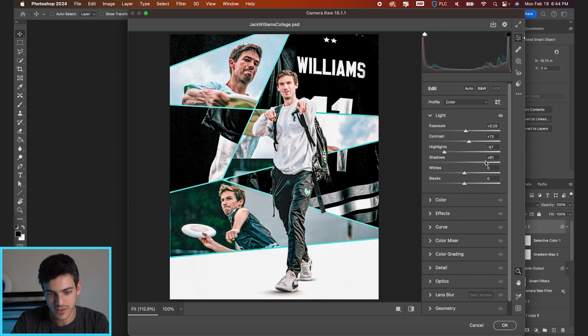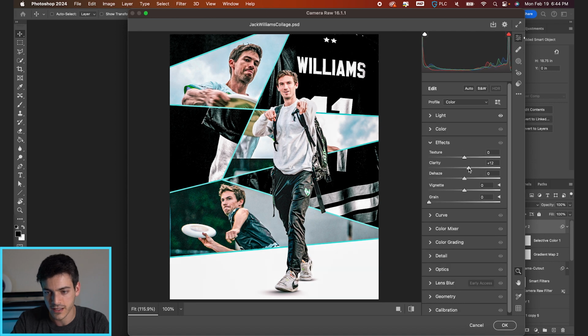And upping the shadows is also pretty fun. And then we can play with the texture and clarity. Something subtle, and then of course a little vignetting.